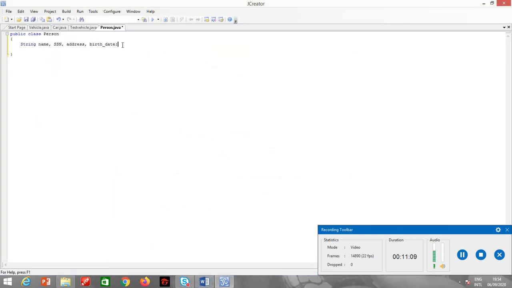Parameterized constructor to initialize all the parameters. Public person, so I will have string name, string SSN, string address, string birth date. Now I have to use this keyword here.